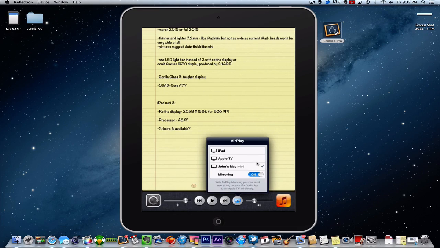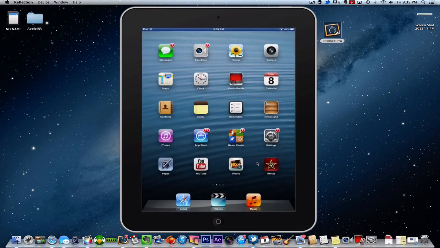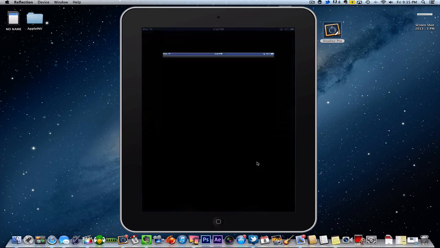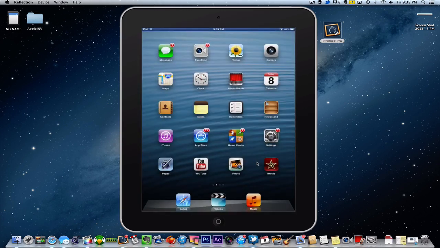This is an extremely awesome app, and as you guys can see, it works extremely well. Everything's really fast and smooth, and it's just a great app. So I highly recommend getting Reflection if you don't have it.